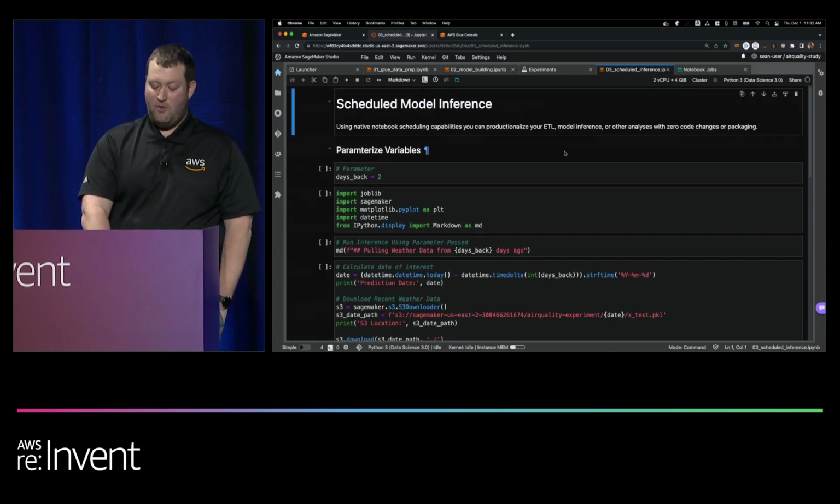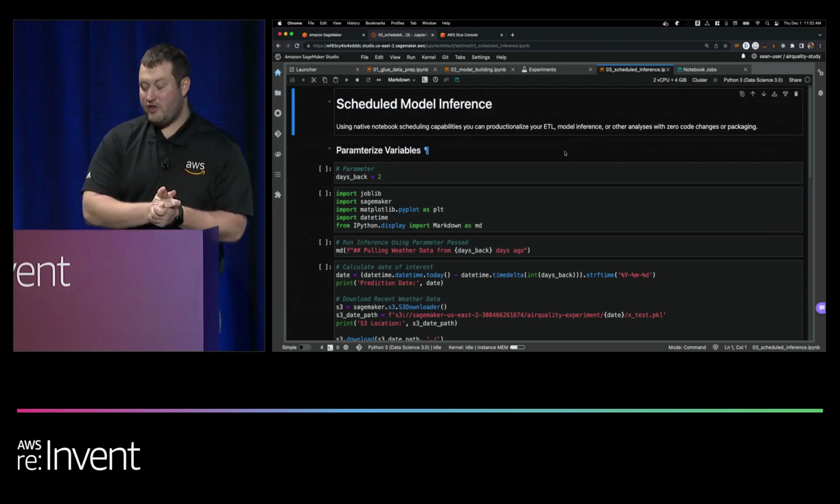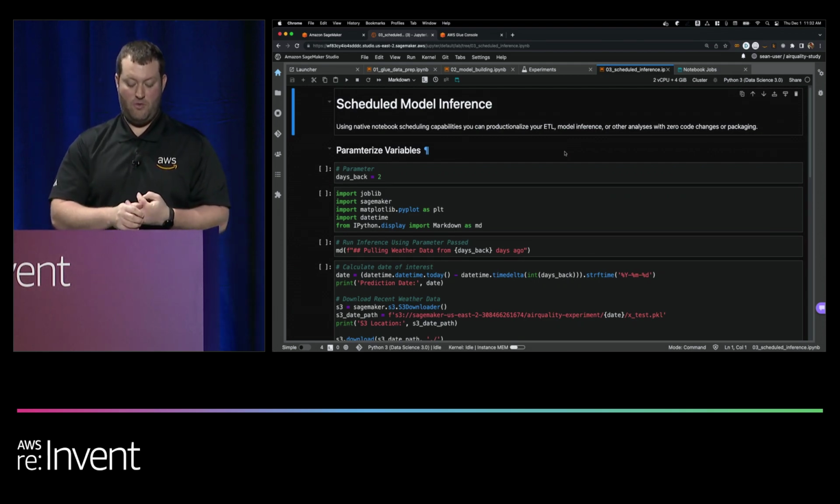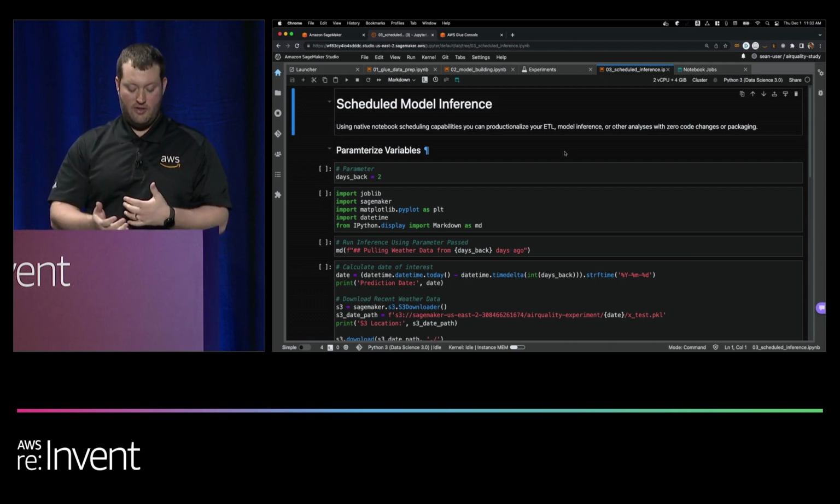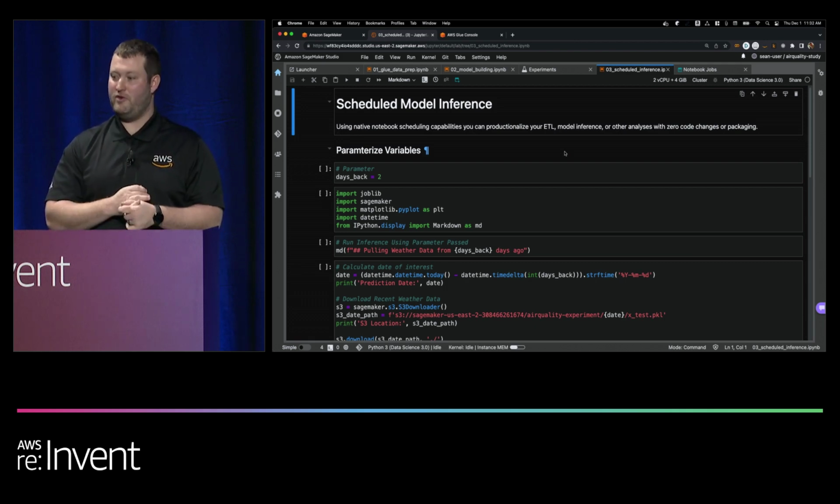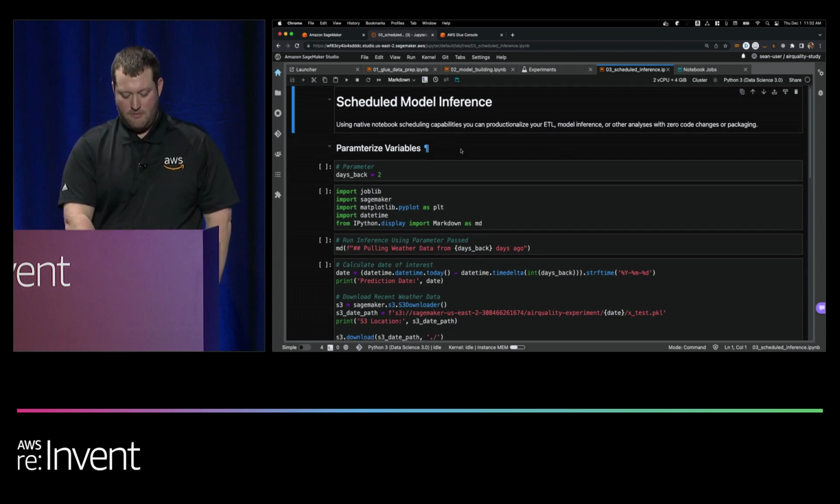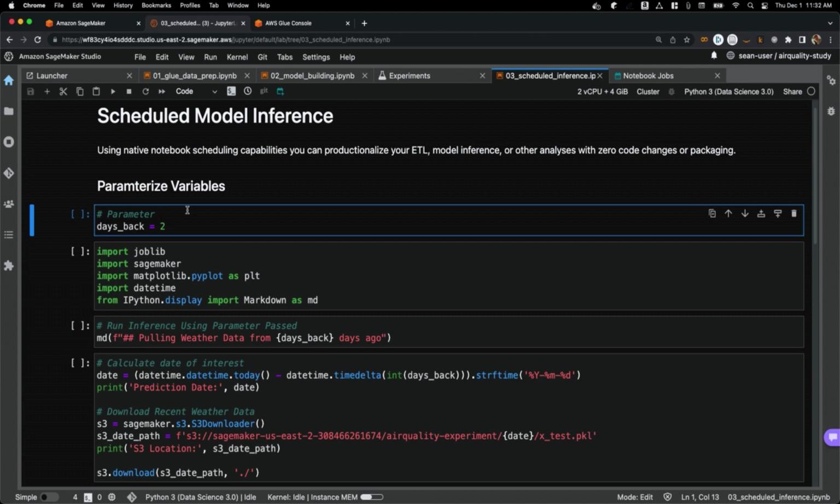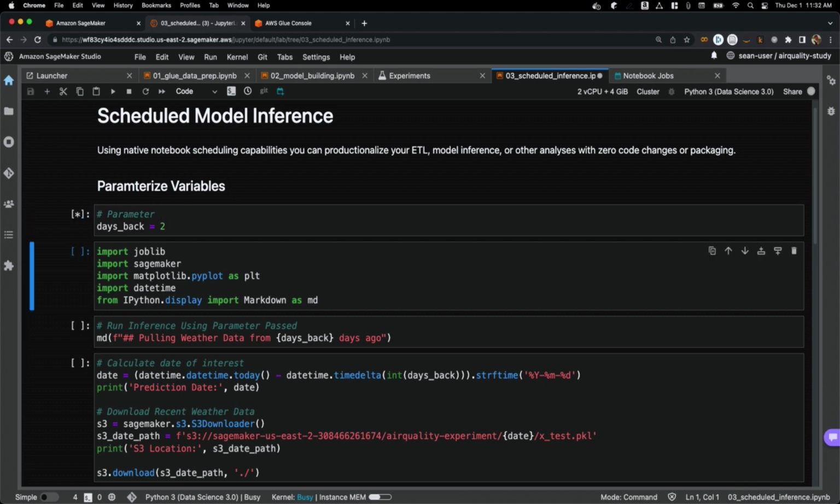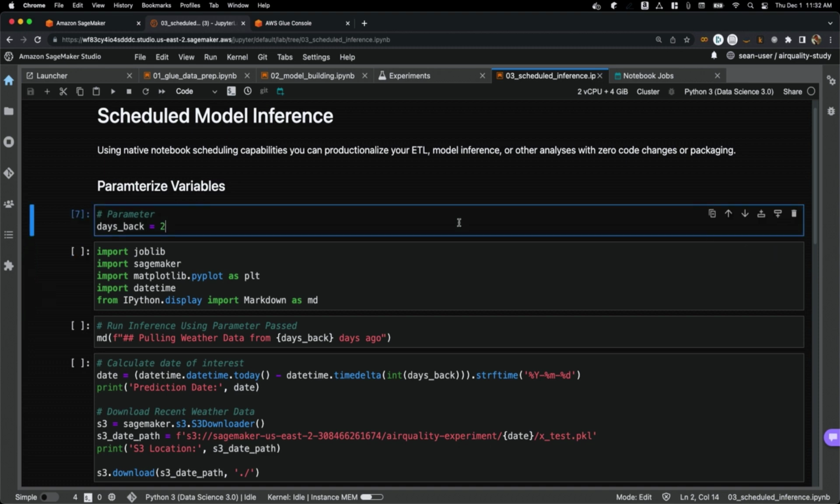Now that we've built the model, I want to go about using a notebook interface to schedule some inference. One of the common use cases that we're seeing for these productionized notebooks would be to run a model on some cadence or analyze some data, like your SageMaker usage for the previous day. To do this, I'm going to start with a parameter cell. This is going to be a parameterized variable that we can change as we go about setting our production job. So we'll start by looking 2 days backwards, and we're going to try to predict the nitrogen content from 2 days ago.